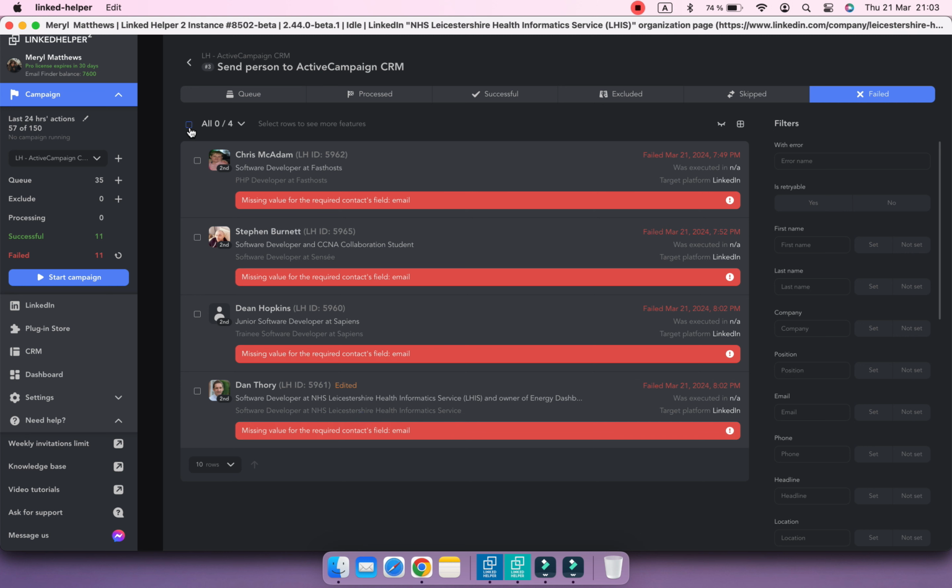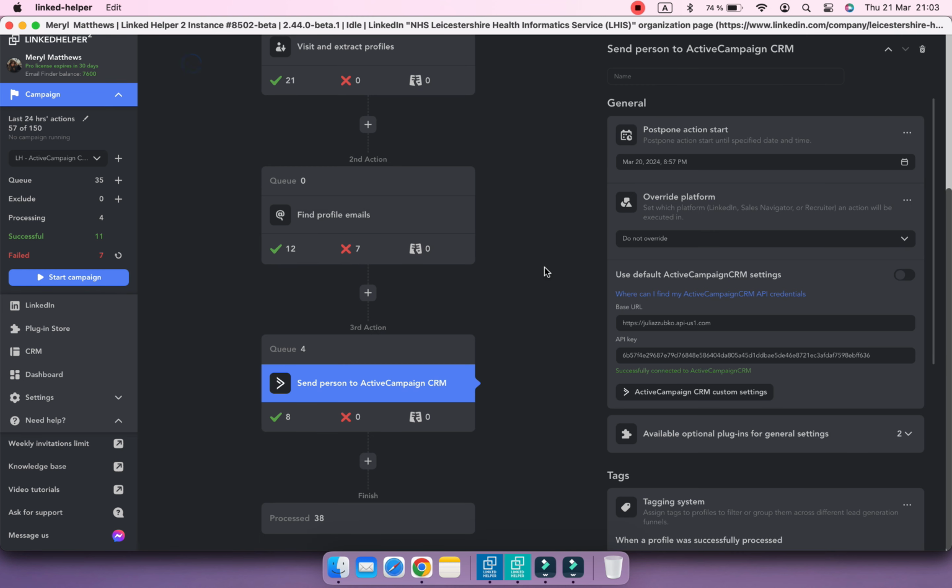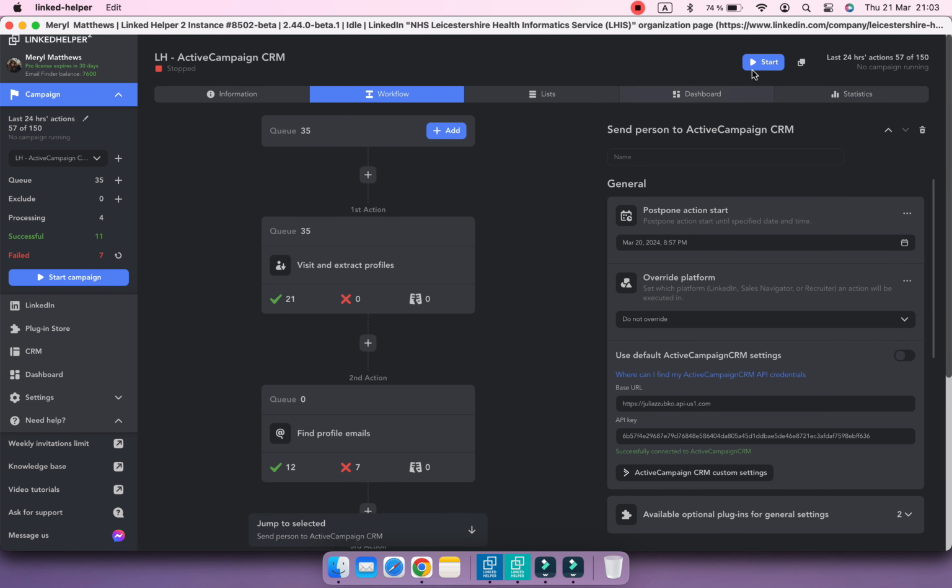Select all profiles and click the Retry button. Now start the campaign again to send these profiles to ActiveCampaign, and they should be successfully processed this time.